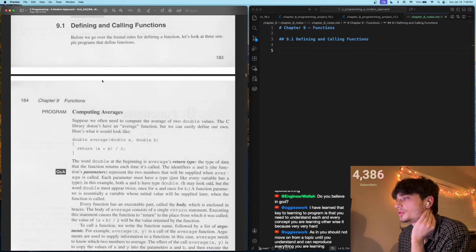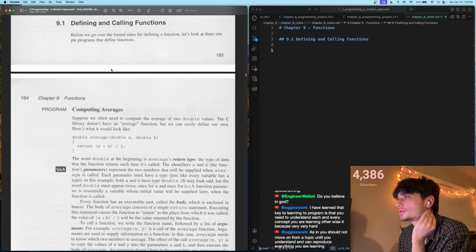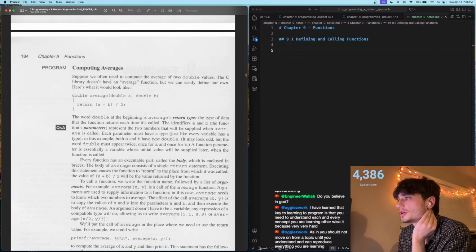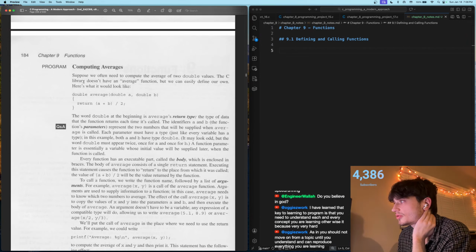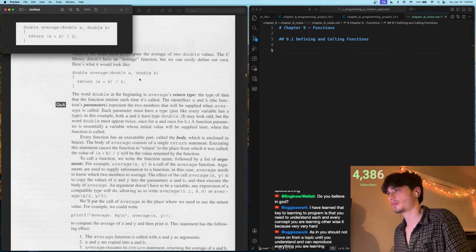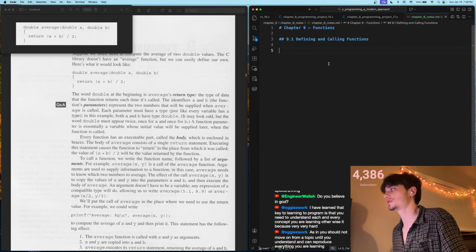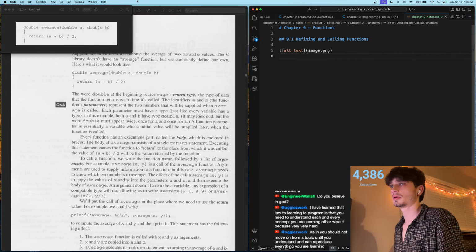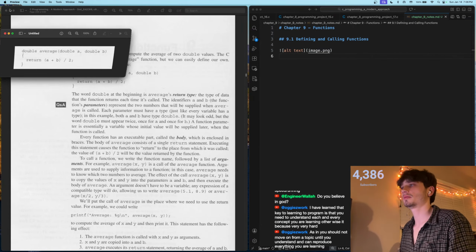So, computing function definitions. Suppose we need to compute the average of two doubles. Define your own function, what would it look like? So let's just take this image here. Remember, if you want access to these notes, they're in my GitHub repo link down below, so you can find them there pretty easily.